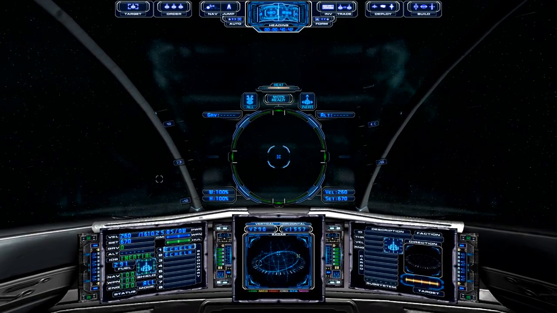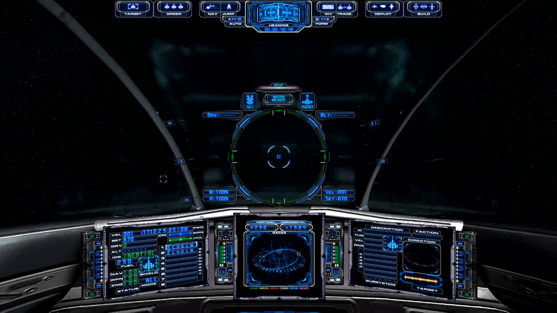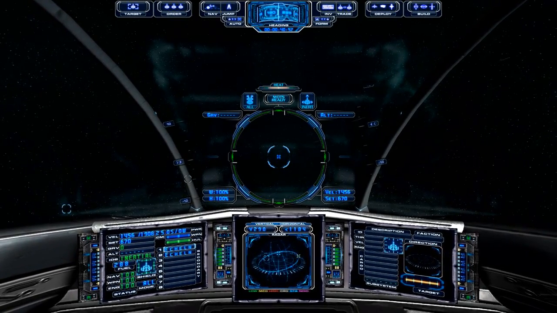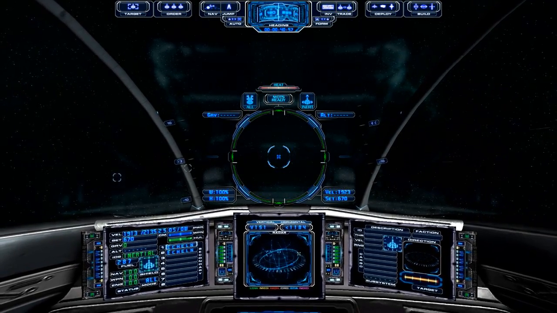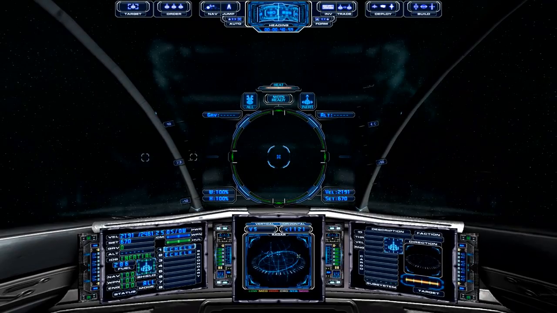Now, you could do it with just the Afterburner, but I find it to be easier and faster to use the Afterburner in combination with your strafing keys, so W, A, S, and D. And in that way, you can adjust your heading and velocity a lot easier. And we're going pretty fast. Now, I've got a little too fast probably right now.